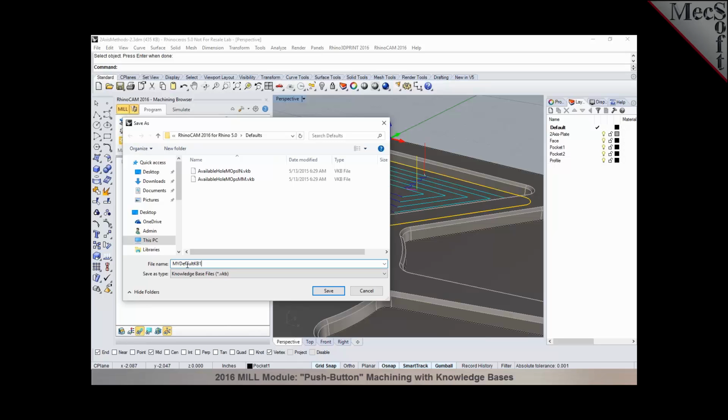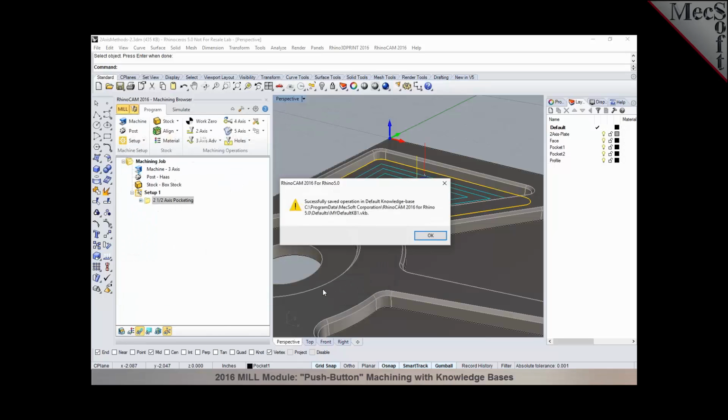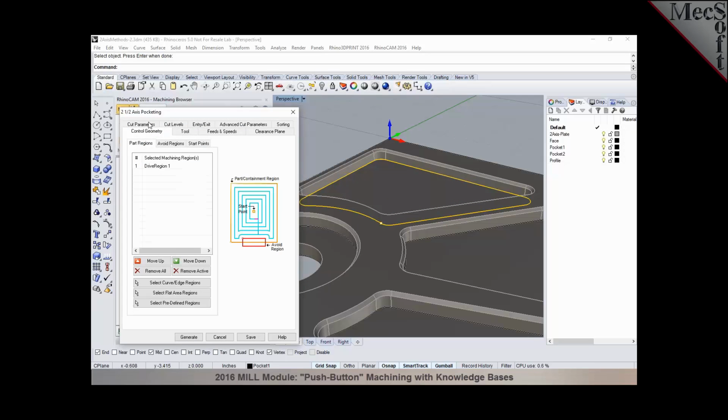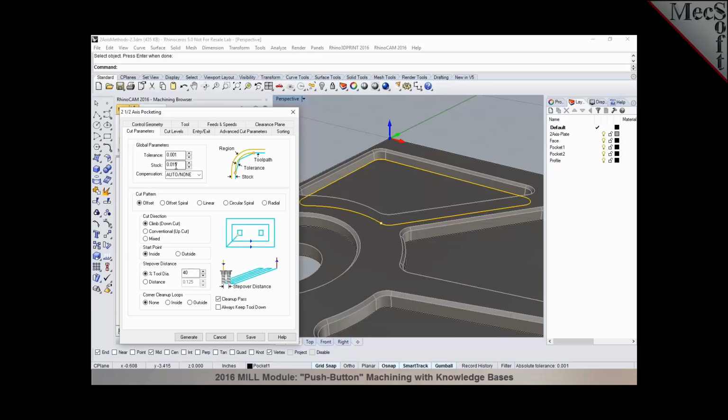So when I save this as a default knowledge base, you'll get a confirmation saying you've successfully saved it as a default. So the next time you go up to the menu and program the same operation, like a pocket operation, you will notice that it automatically loads those parameter settings from the default. So remember, we had it set to 1,000 for the tolerance, stock to leave as 15,000. So you can see that all of the defaults are being loaded.